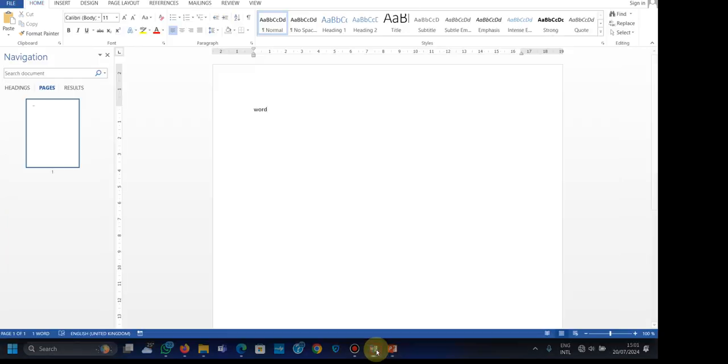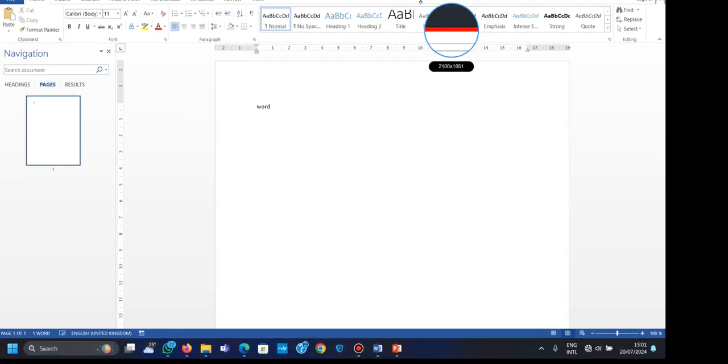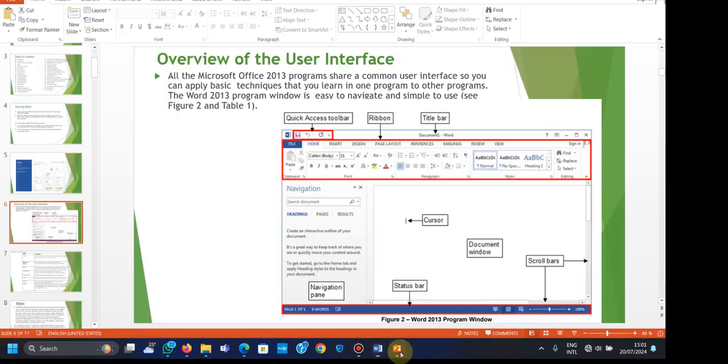The status bar also is there. In our status bar, what we have here is telling us page one of one. In this page one of one, we have one word because I've just typed in one word. So if I remove it, we have 0 words. So this is telling us our information. The language is English, United Kingdom, and no macros. So that's what we have around there.